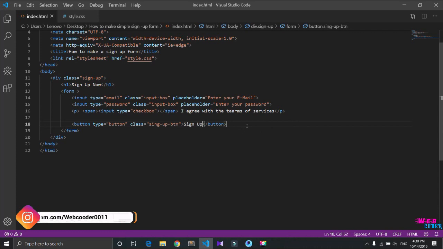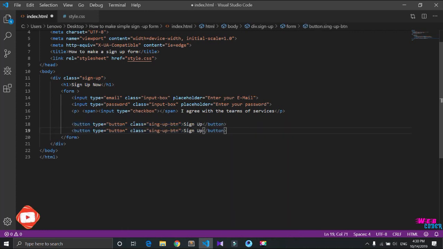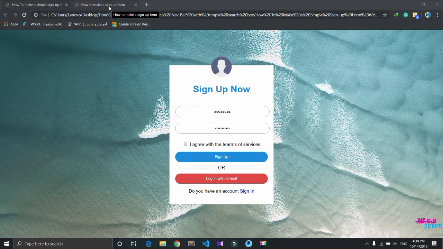Since we need two buttons, simply copy the first button and paste it, and this time we need to change the class name to Gmail button. Also I want to put the text as log in with Gmail. Okay, so now let's go and check in the browser and simply refresh.